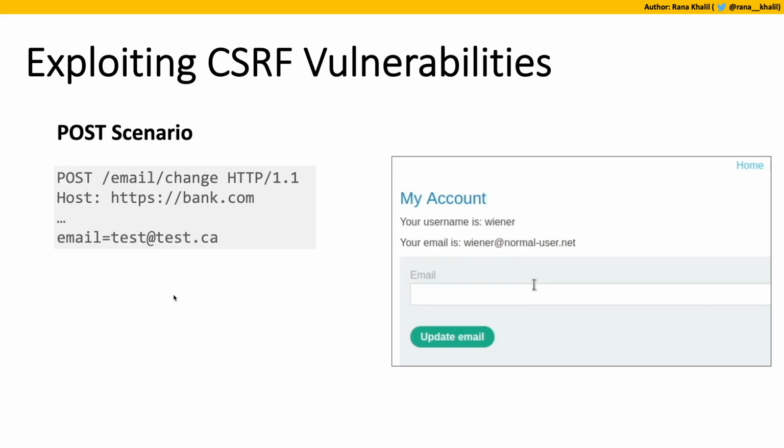All right, so the second scenario is a post scenario. When you're submitting data to an application, you should be using post requests. That's the standard, and that's what the developer is doing in this application over here. So the host of the application is bank.com, the path to the email change functionality is email change, and the parameter that it takes is the email that you want to change to. So in this case, if we put test@test.ca, the email changes from this one over here to the one that is in the request.